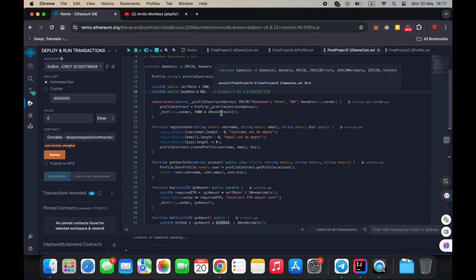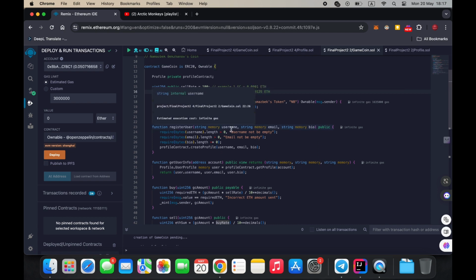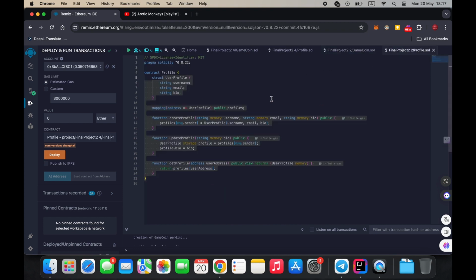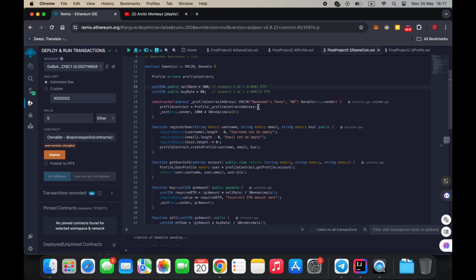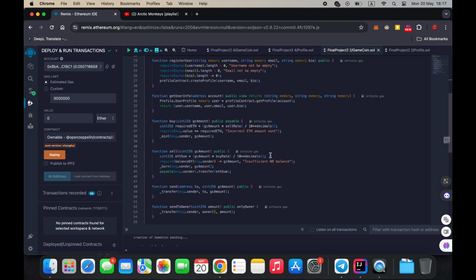Now we create our contract, call it Gamecoin. We make it inherit from ERC20 and Ownable. This means the Gamecoin will have all the functions of ERC20 and ownership control. We create a public variable, call it celebrate. Private mapping, call it users, to store user information.